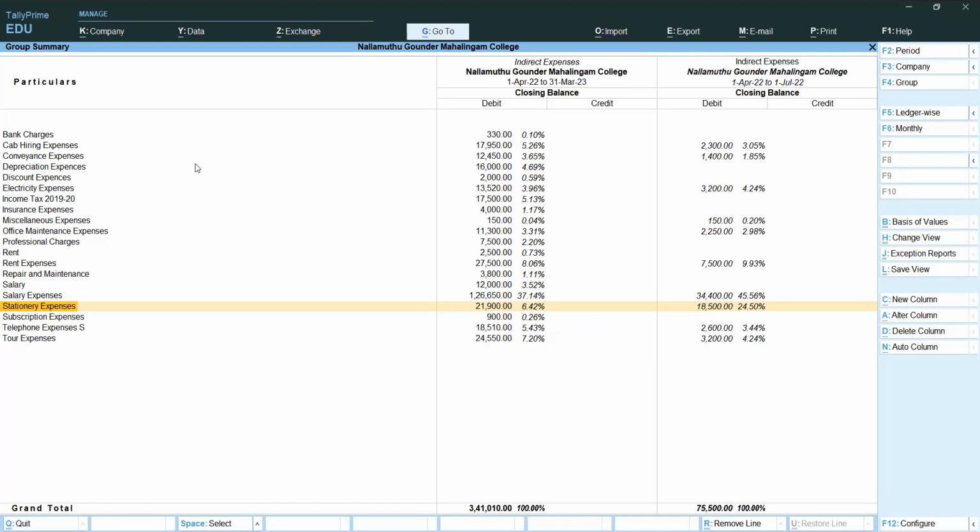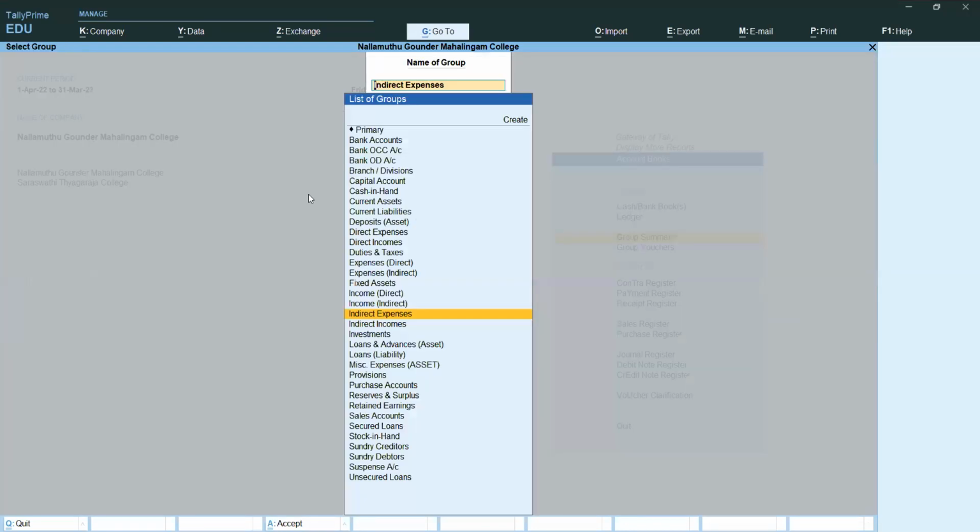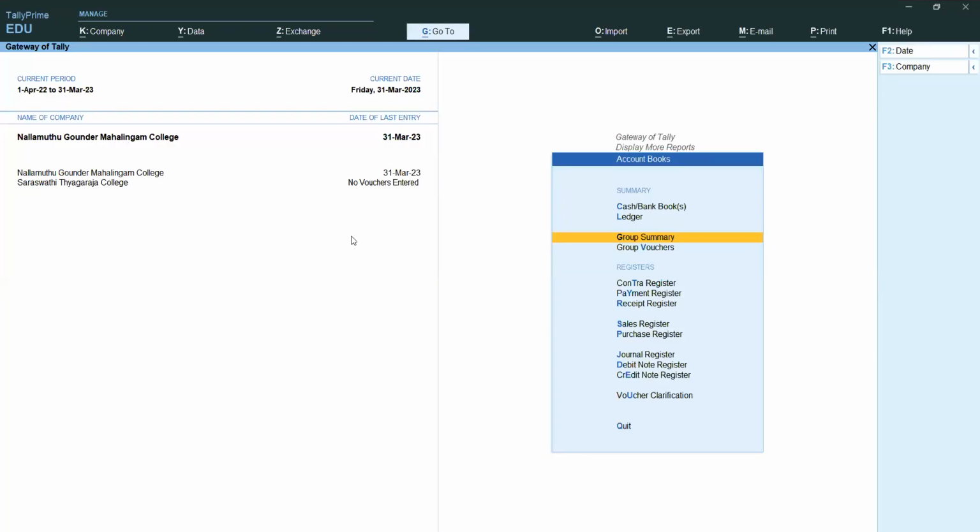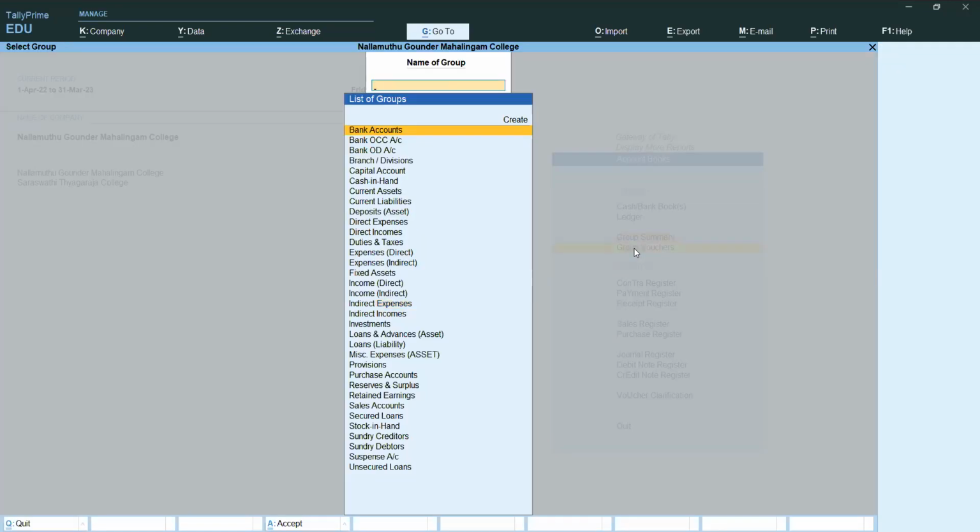Fine. So this is related to seeing group information. Escape. So in this way, you can analyze any groups. Then escape again. Go to group vouchers. So group vouchers means there are groups, but in that you'll have group vouchers. Let's see what the report shows.